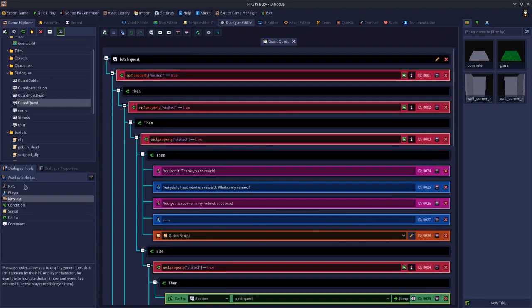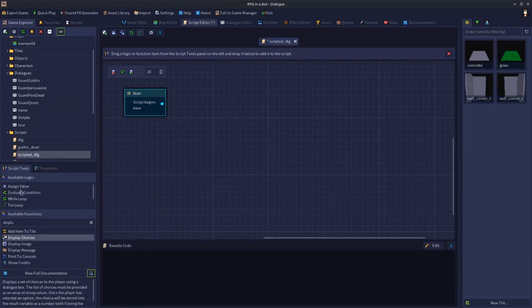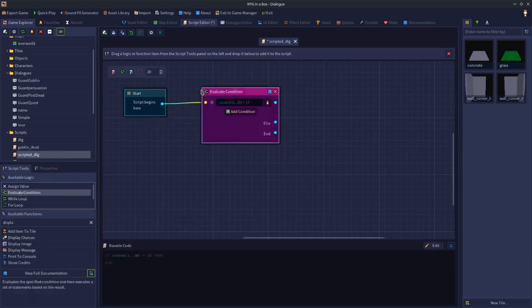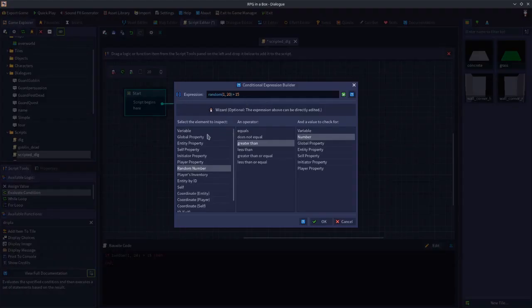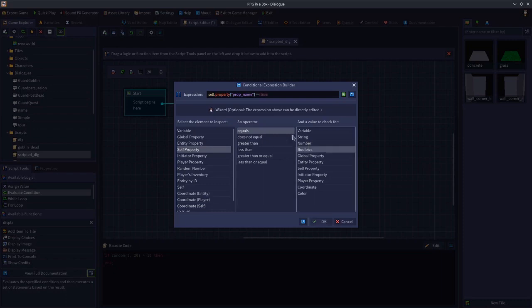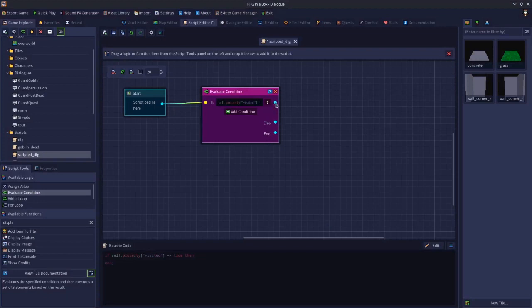Next, we have the condition node. So these nodes here, these are done very simply with evaluate condition. You would use this. And again, you would specify your condition that you want to check for. So we could do, for example, self property equals true, so Boolean. This would then allow us to make this visited. So self property visited equals true. And then this would be the then path. This would be the else path. So you would just connect this up to display messages. You would connect this one up to different display messages.